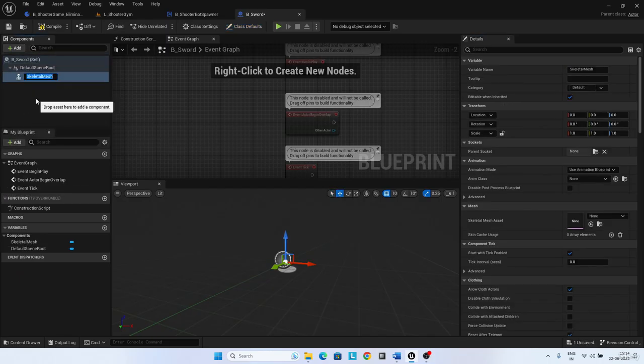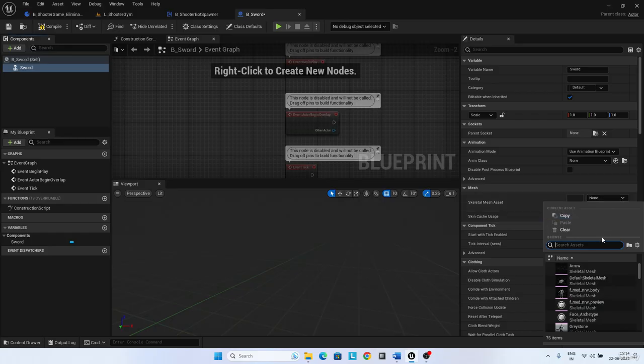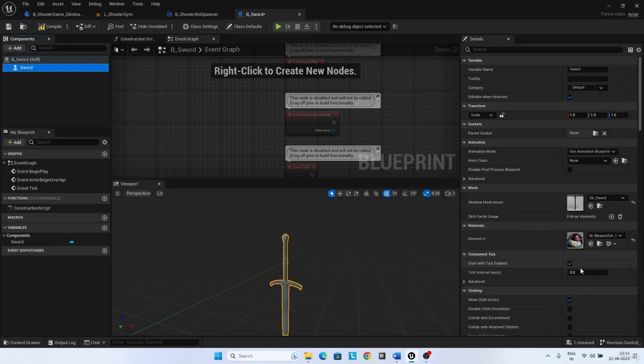Add a skeletal mesh component. Name it sword. Make the sword skeletal mesh as the root. Select SK sword as the skeletal mesh. Compile and save.